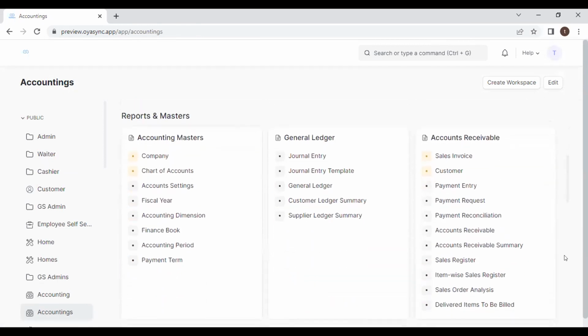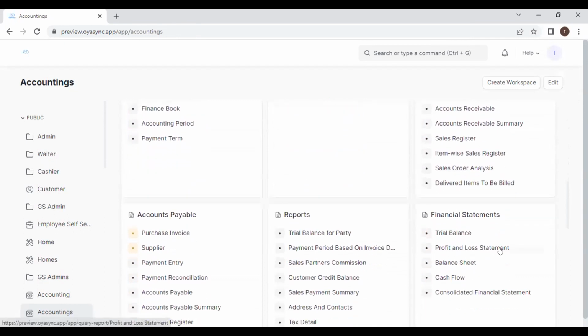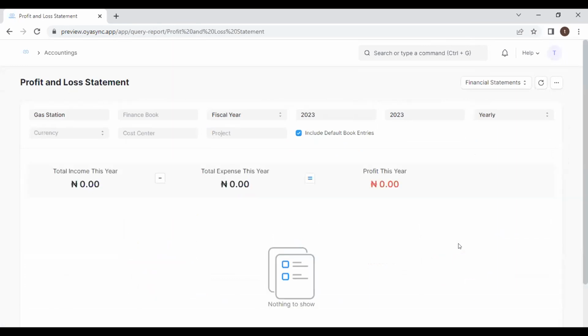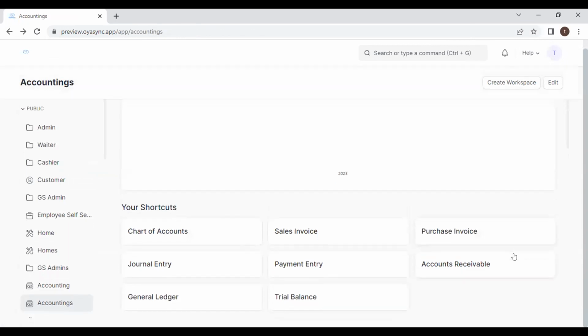You can scroll down. Now, you can always check your P&L. Let's see what is happening. In my P&L, there's no transaction because we've bought, but we've not sold anything. The second thing, I can always look at my balance sheet.